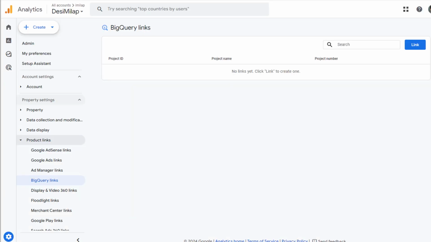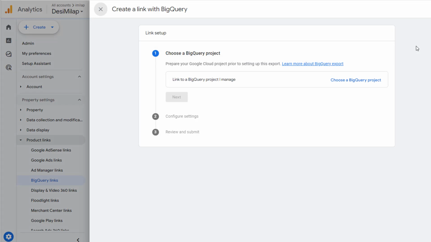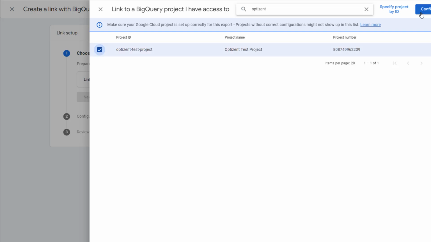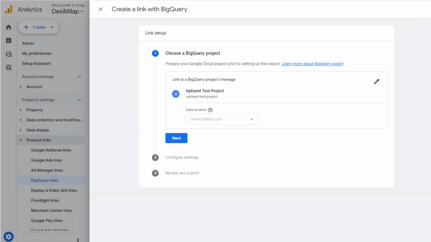So go back to Google Analytics, click on link, and then choose a BigQuery project, test project, and then click on confirm. Now it picks that project. It also picks the data location. The data location is based on the project that you have built. It's not an issue when you are in the US. However, in Europe, you need to make sure the data location is Europe. Otherwise, you can run into GDPR issues. Google takes care of that, but make sure you're putting your data in the right data location. For me, it's US. And then click on next.